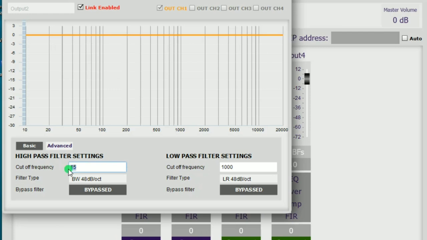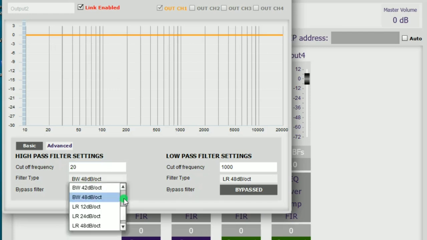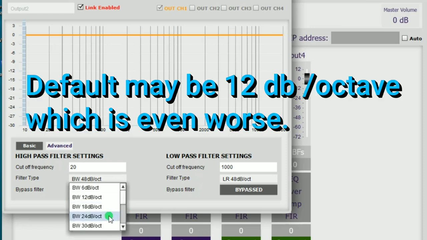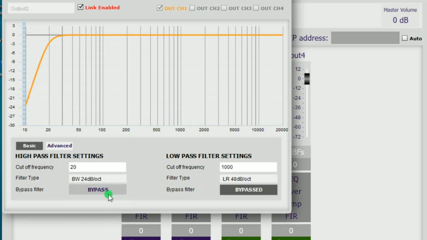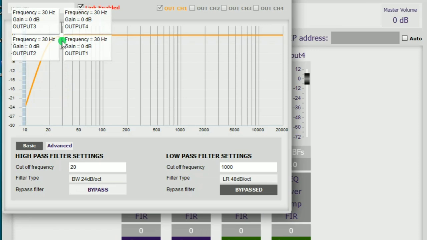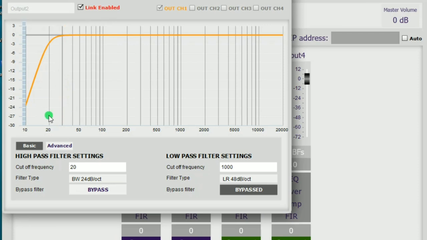So people come in here and they'll put 20 hertz. Now, I've already been in here. I think this one is going to default to 24 dB per octave. Okay, so that's what you're going to get. You set a filter at 20 hertz. That's the default, 24 dB per octave. And it starts dropping right here, which is 30 hertz. You're not dropping at 20. Or it's not starting to drop at 20. You know, at 20 over here, we've lost negative 3. We've lost a lot of output, you know, for no reason.